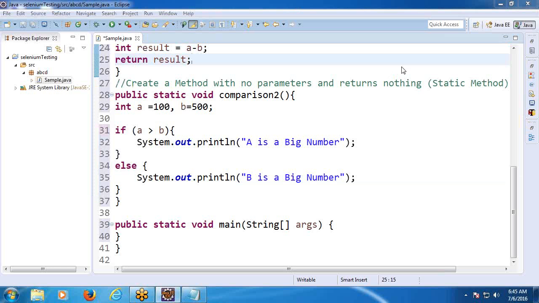Can you tell me, Santosh, how we call non-static methods? By creating an object. Using an object or instance of the class, we call non-static methods. Next, continue Sridevi. How do we call static methods? For static methods, an object or instance of the class is not required. How do we call them?